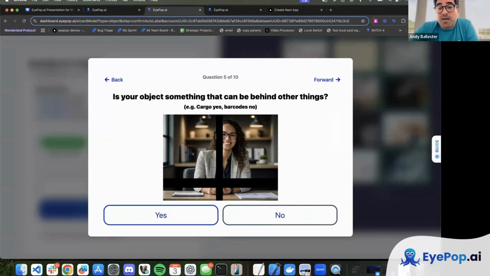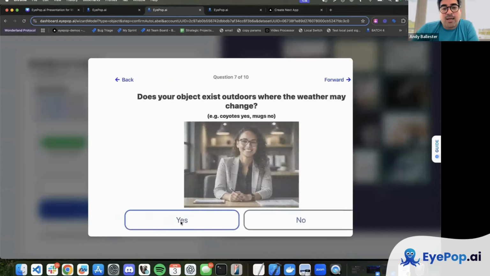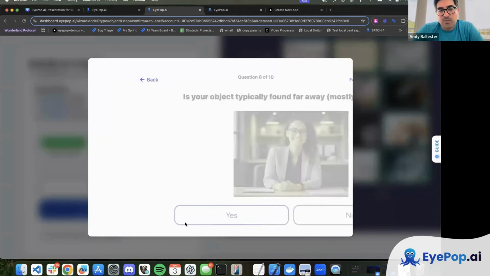Can eyeglasses be behind other things? We're getting at the sense, can it be occluded by something else? And yes, it definitely can. From a moving camera, I definitely want this to work from a cell phone, so I want to add specific motion blur to my augmentation data set. Can it exist outdoors? We get graininess, we get weather change, we get color changes in this one.